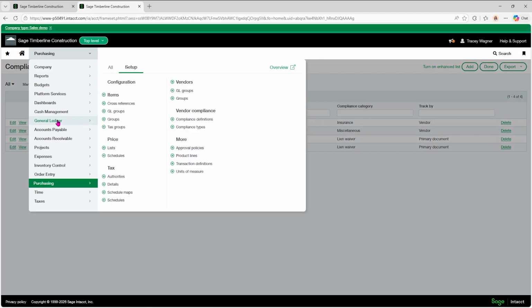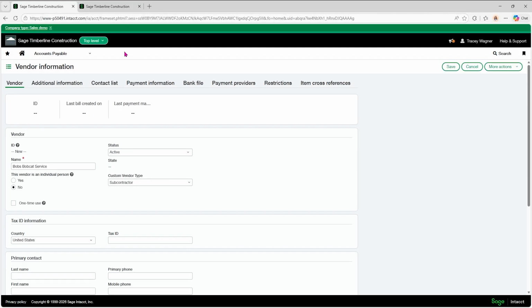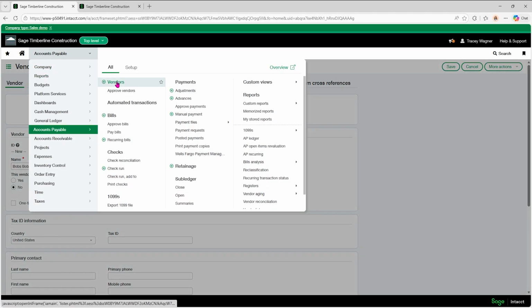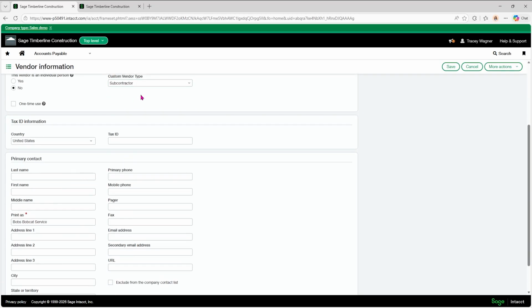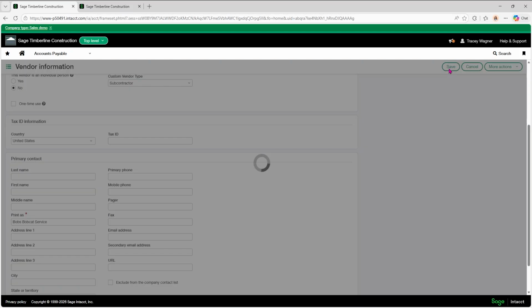So I'm going to go in and create a new vendor. Okay, so Bob's Bobcat Service. He's a subcontractor. Like I said, this is what the smart event is going to look to when it's determining whether or not this vendor needs compliance records. And we're going to save this vendor.